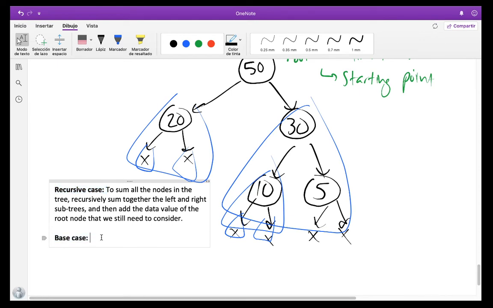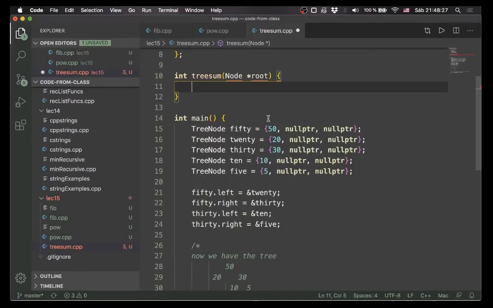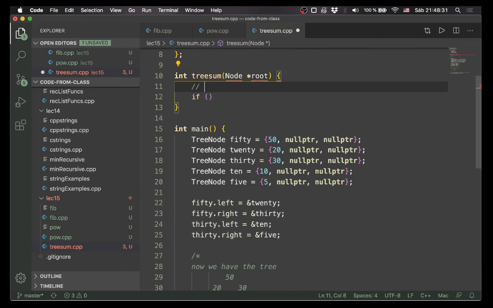The base case for that, we notice that we're eventually going to get to the equivalent of empty lists, empty trees. And the sum of all the nodes in an empty tree is again 0. All right, so if the tree I'm currently considering is empty, I'm going to return 0.